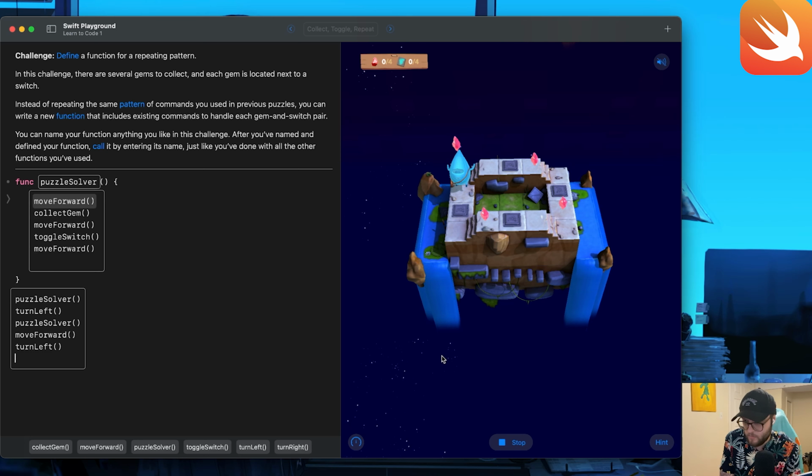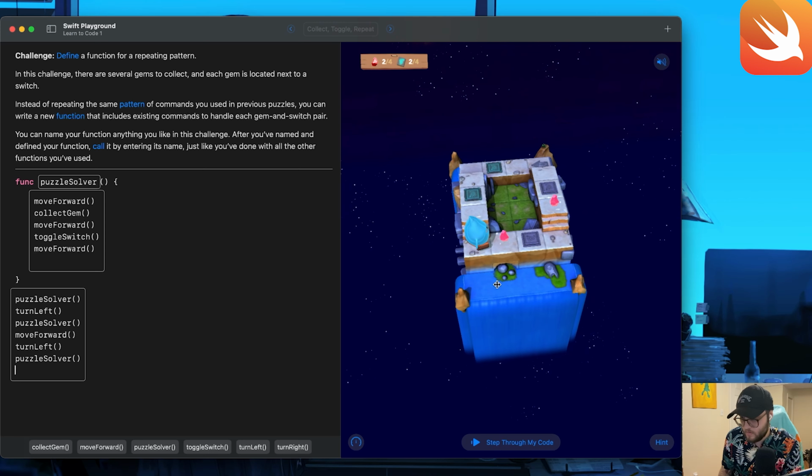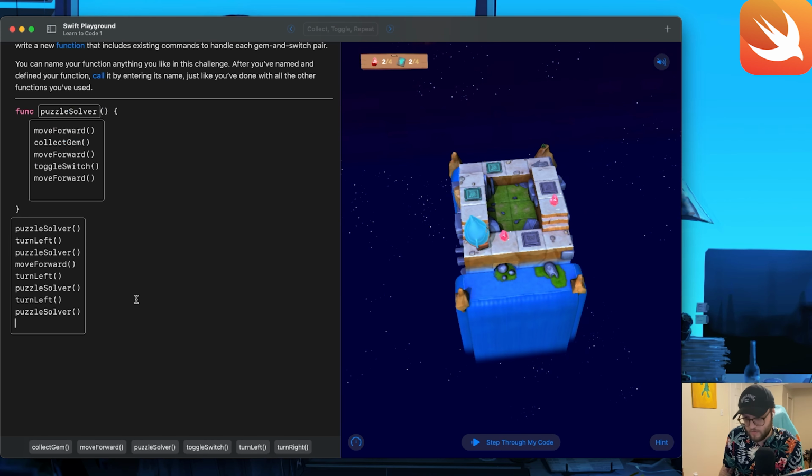So we're going to start off with our puzzle solver as we did before. Then we're going to use our turn left, another puzzle solver. Awesome. So we should be able to do another puzzle solver, followed by a turn left and another puzzle solver. So we should have 4 puzzle solvers, and that should finish us out. Let's go ahead and run this.